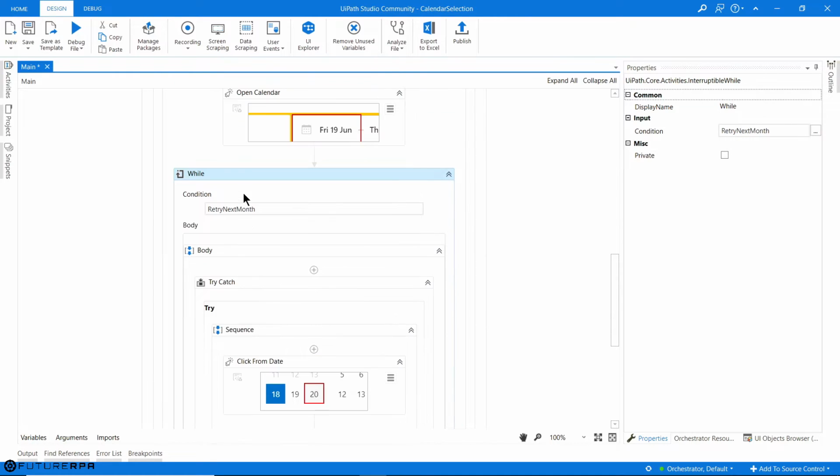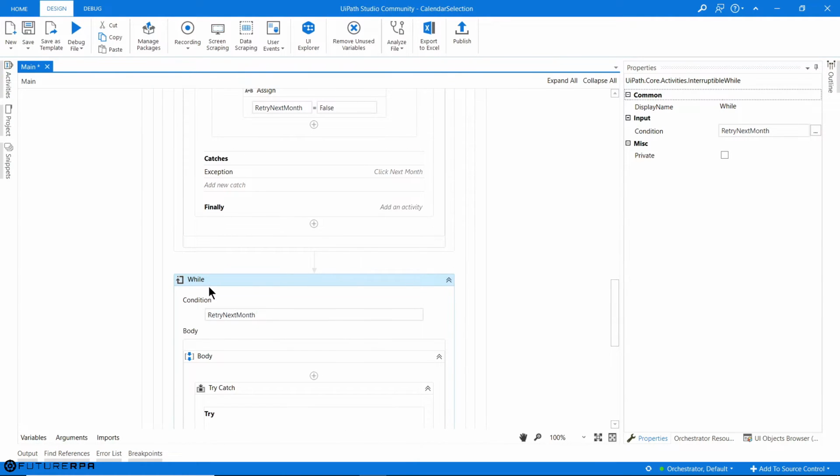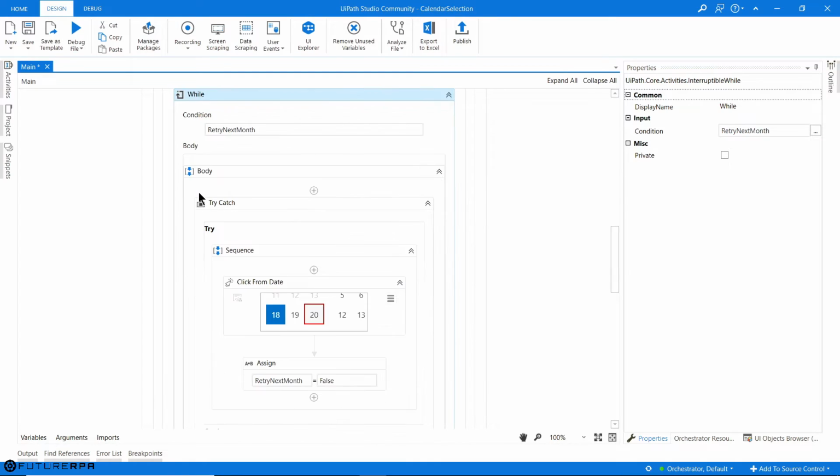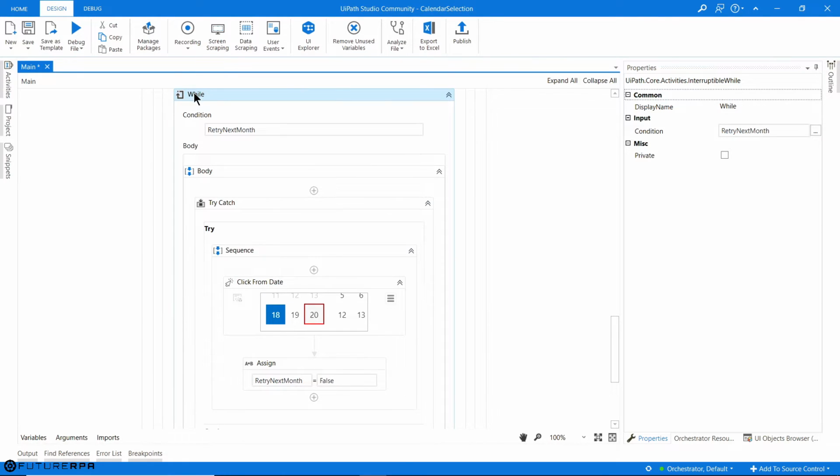Now I'm just going to scroll down a bit. I'm going to have to copy this and paste the while loop. All right, so now we have 2 whiles, so let's just rename them. This first one will be select from month, from date, and then the second while will be select to date.